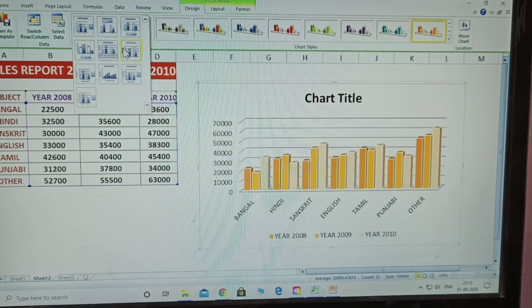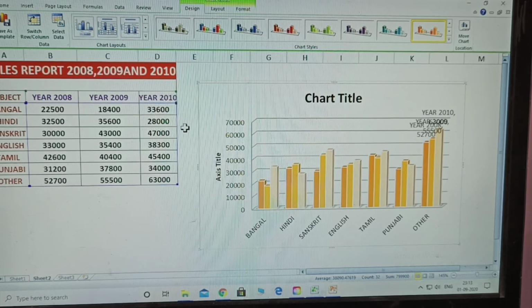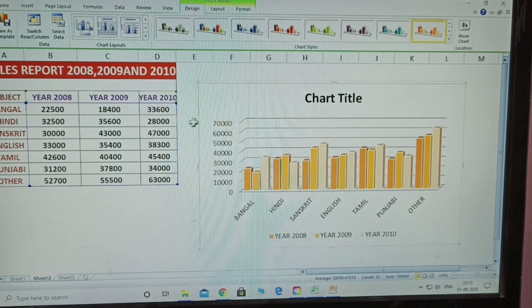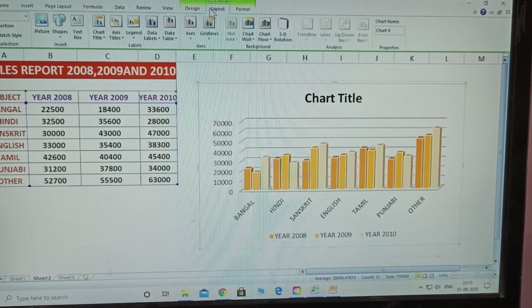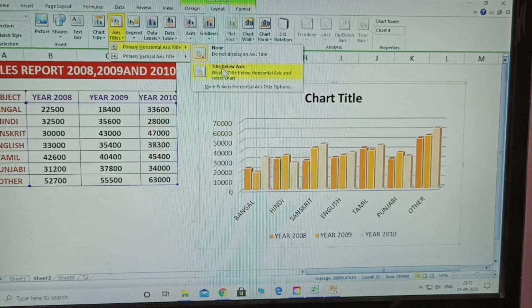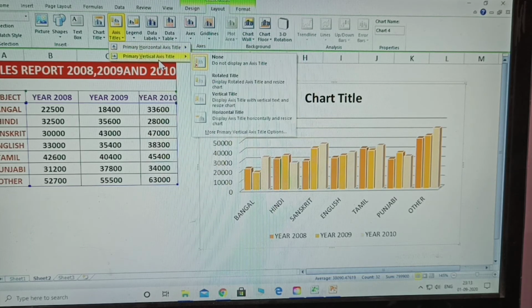After that, if it is not selected, after giving the design, go to the Layout, and there click the axis title, the title below. This is what? It is the horizontal title. Okay, whatever design is horizontal is called the x-axis. Primary horizontal means x-axis, primary vertical means y-axis. This is correct.